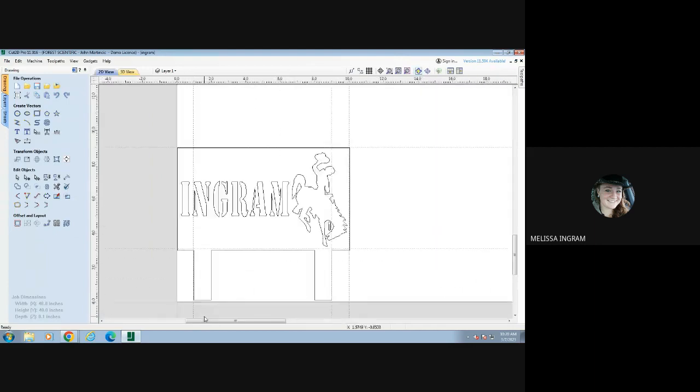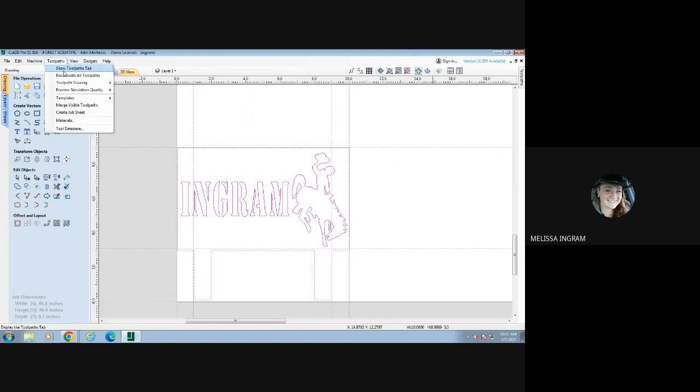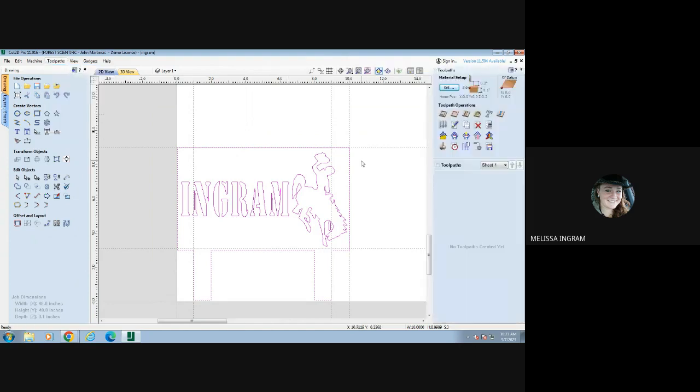Once your file is open, we are going to have your image here. In order to create your tool paths, or what is actually going to be cutting out your project, we are going to highlight your project. Sorry, guys. You're going to highlight your project, and then you need to find the Show Toolpaths tab right here, and then you'll get this tab right here.